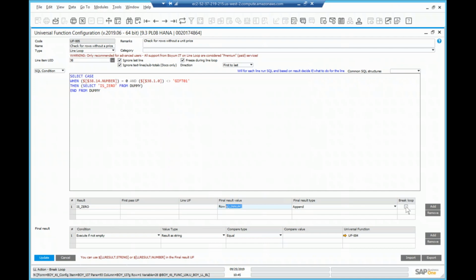If I check this break loop box, then it's going to check one at a time. And then when I click update or add again on the bottom left of the sales order, it's going to check for the next line that's offending. So let's take a look at the break loop. Let's see how that works. I'm going to update that.